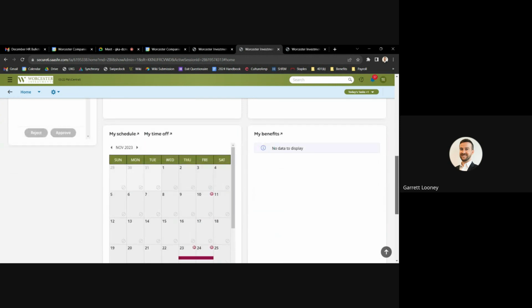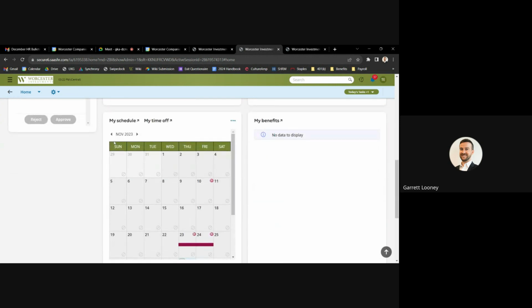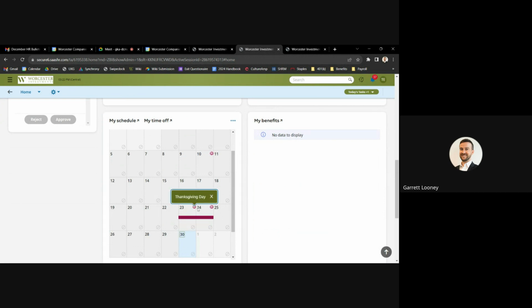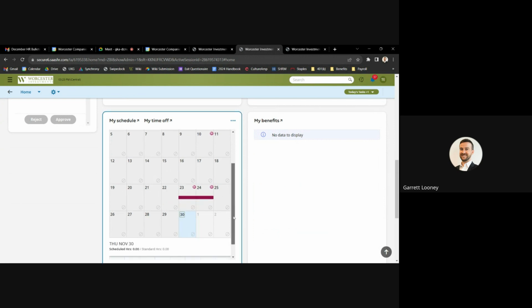Going to move down to my schedule. And so this is just a really good optics for you, just so you can see from a calendar perspective. You know, we've already got Veterans Day populated for the 10th. We've got Thanksgiving Day and day after Thanksgiving. So that's what those little purple pink flags will signify.